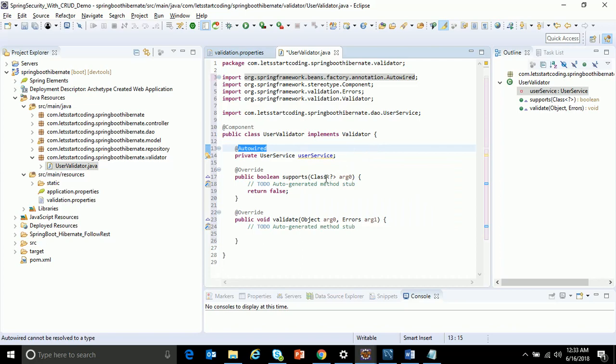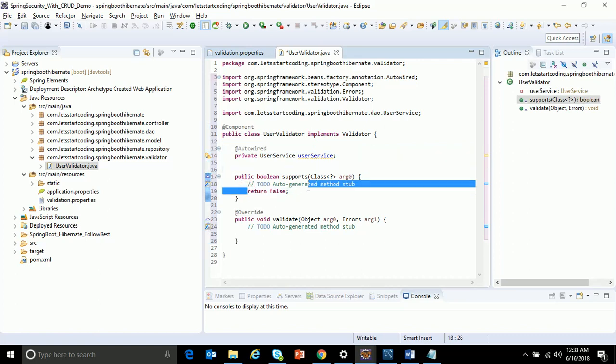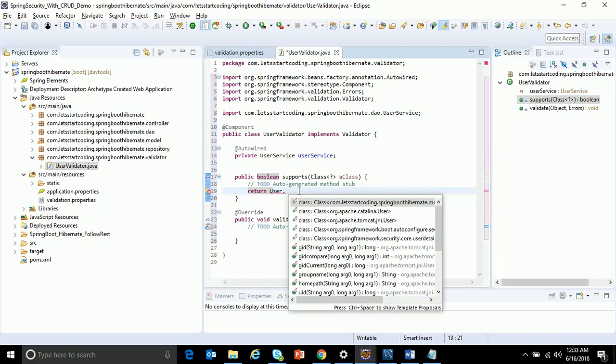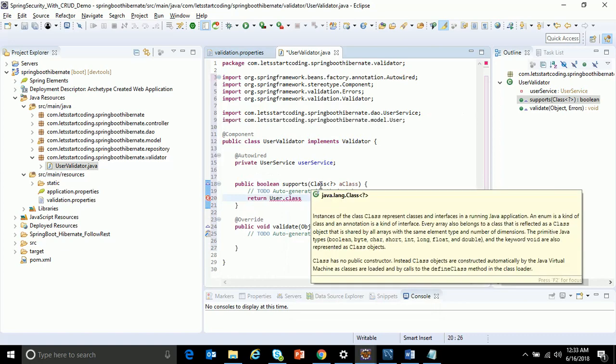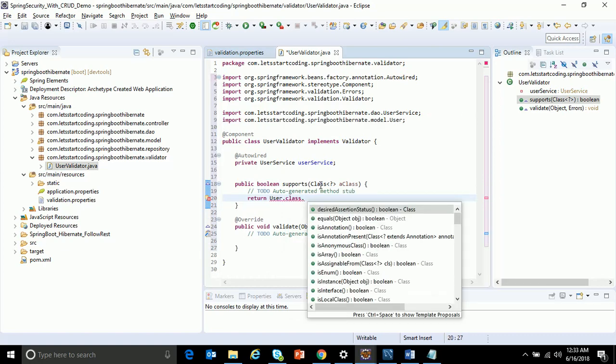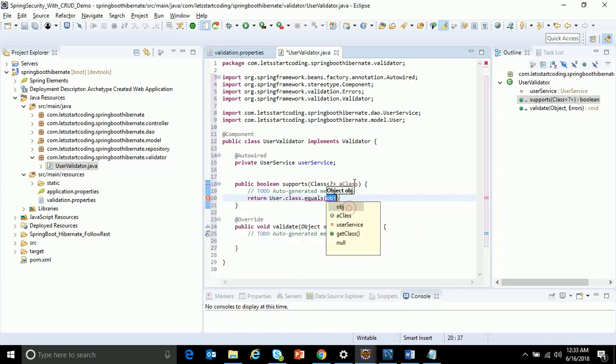All right, next I'll just remove this override method. In this supports method, I'll pass a class. I'll give this variable, then return User.class.equals, and I'll pass this.